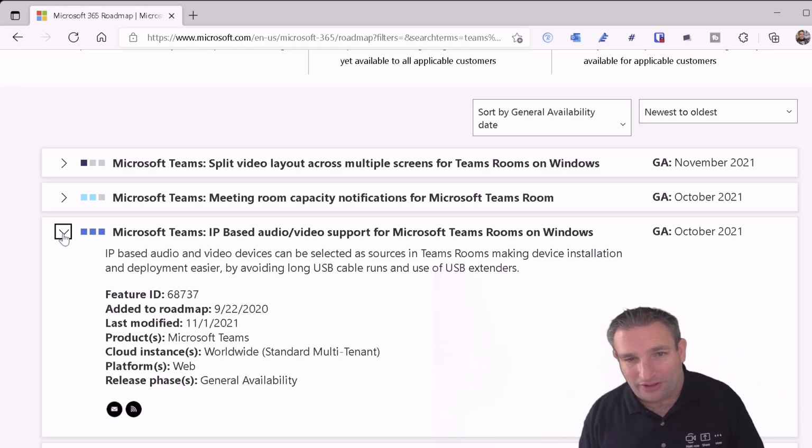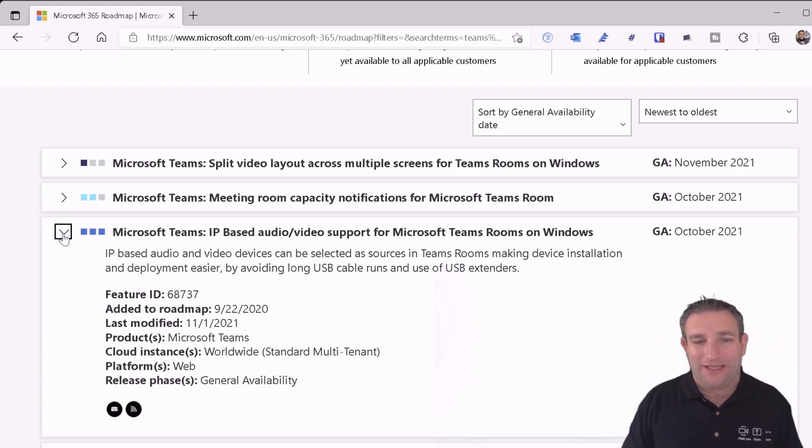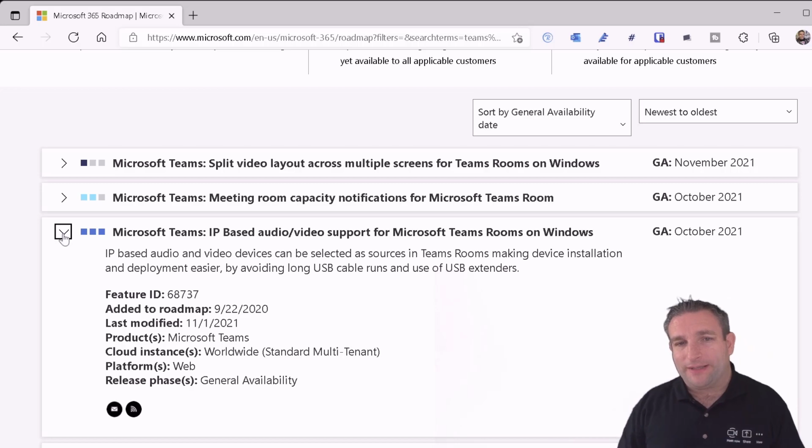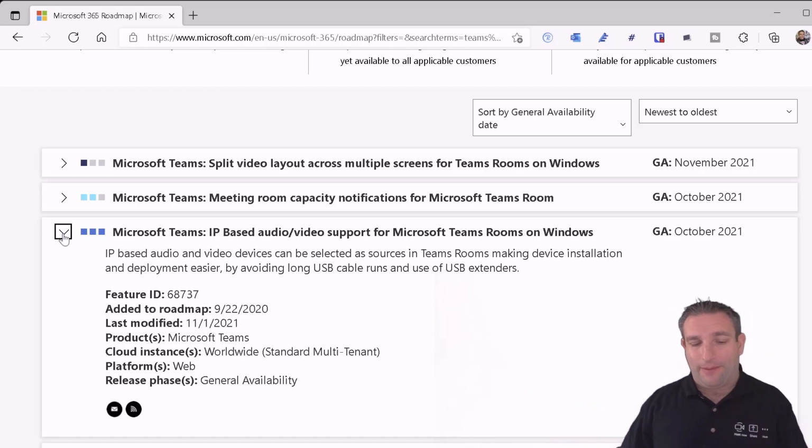I'm struggling to understand what this feature is. Maybe it is the Shure DSP that was certified with Crestron. That's the IP audio based. And maybe the IP video based is something like the Huddly L1, where you've got that camera running over Ethernet back to a USB to IP converter. Maybe that's what it means.